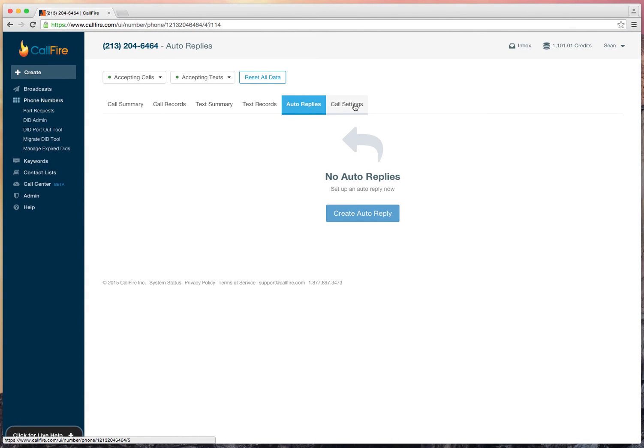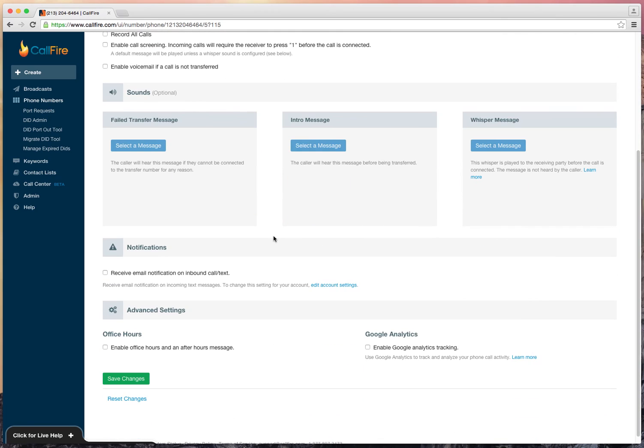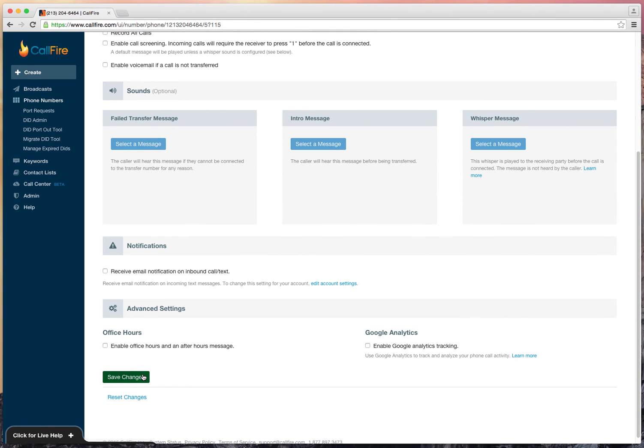Lastly, in the call settings, if you have configured your number successfully, you would have seen this screen before. And so this is how to get back to that screen to change your transfer numbers and any other options available to you. Please ensure you always choose to save changes at the bottom left.